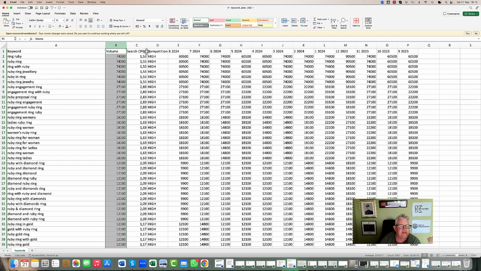So CPC stands for cost per click. So this is an estimated cost per click. If you were doing paid advertising through Google AdWords in this particular case, or Google Ads as they now call it, basically this is an estimate of how much it would cost every time somebody clicks on your link. So cost per click is CPC.